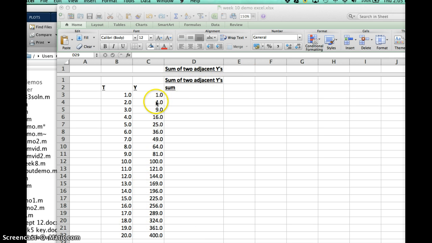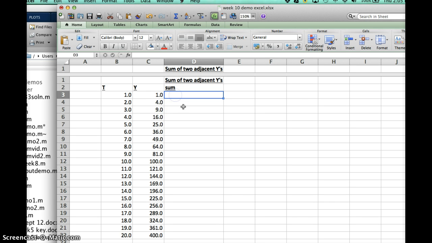All right, now, what I want right over here is the sum of two adjacent y values. So 4 plus 1 should go in right here, which should be 5. 9 plus 4 should be 13 and would go in right here. So how do we do that? Well, in Excel, we would just say this is equal to this one plus that guy.